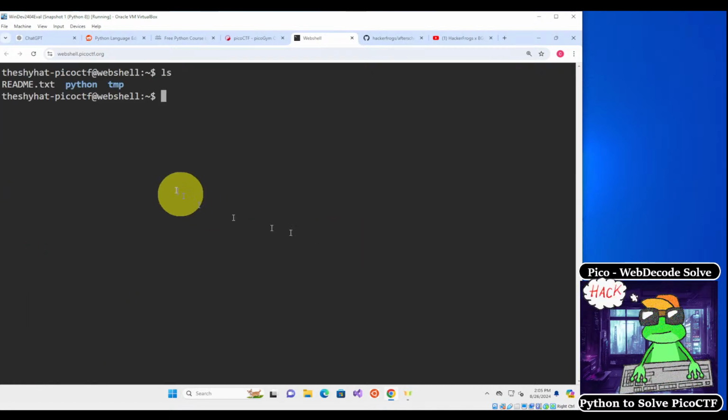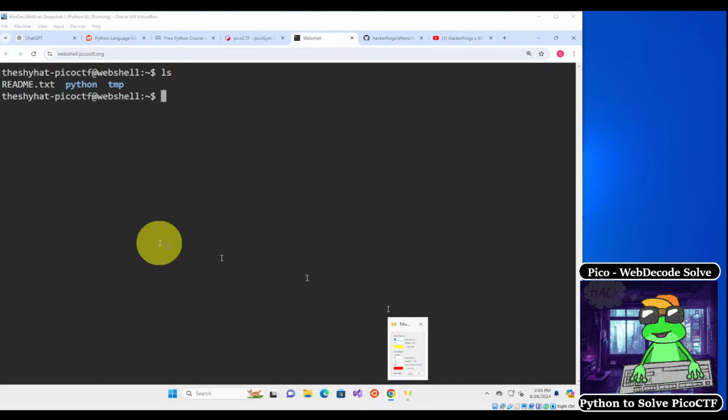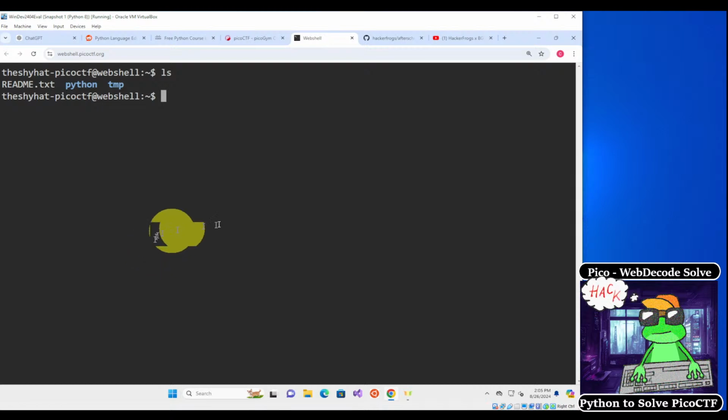Okay, so everybody, if you are logged into your Pico CTF web shell, please type in the chat, I'm in the web shell. Okay, lots of people responding that they're in the web shell. We'll just wait a couple more seconds for some people who might need a little more time.